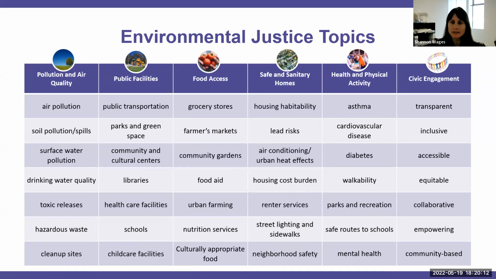The next is public facilities. So this topic addresses access to important public resources such as parks and green space, schools, community centers, healthcare facilities, childcare facilities, and public transportation.